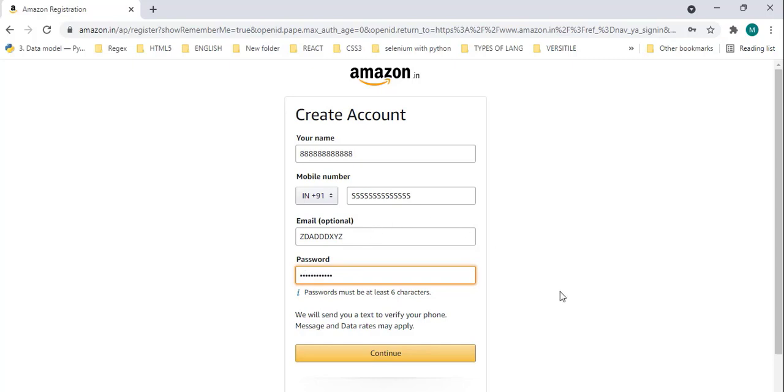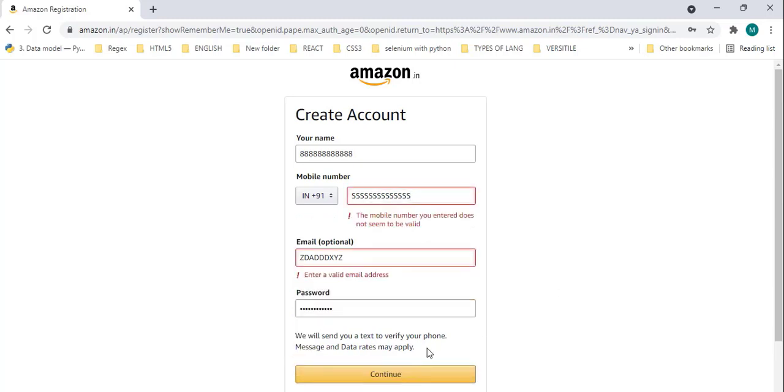Then do you think it will work? Let's check what it is telling. It's not accepting. See, what is the error message we are getting? The mobile number you entered does not seem to be valid. Enter a valid email address.